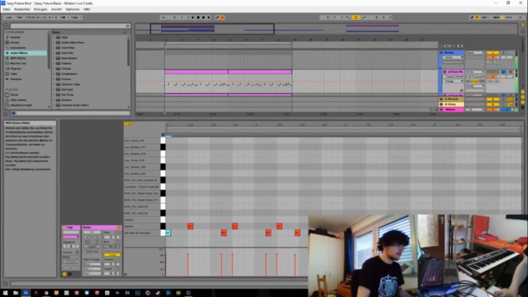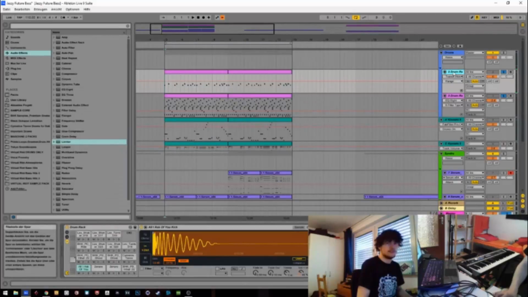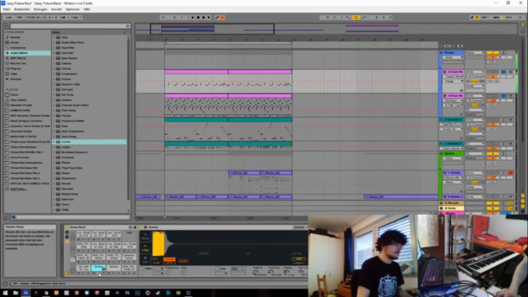The kick drum is actually the kick drum from All I Ask of You by Skrillex. And the snare is... I've got no idea what the snare is or where it's from. I honestly have no idea, I'm really sorry.